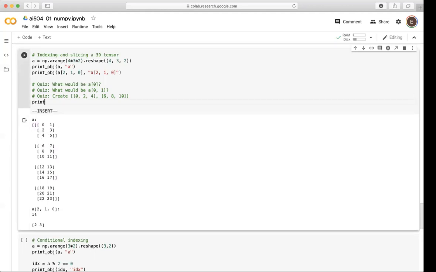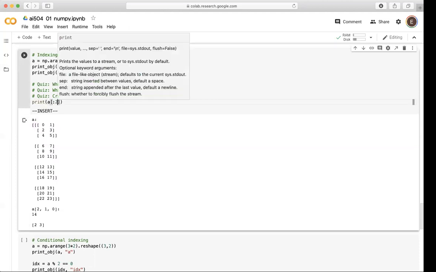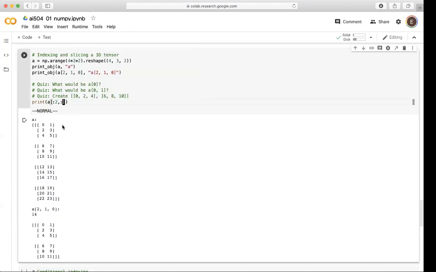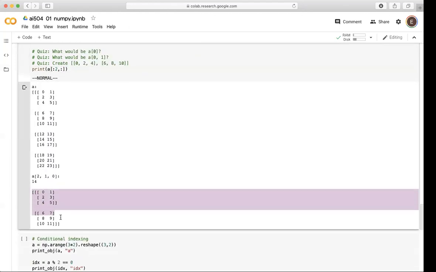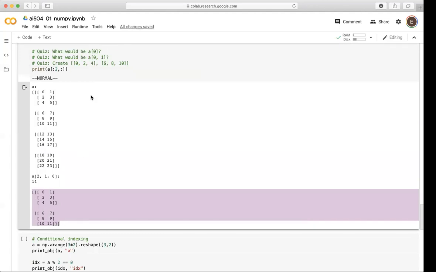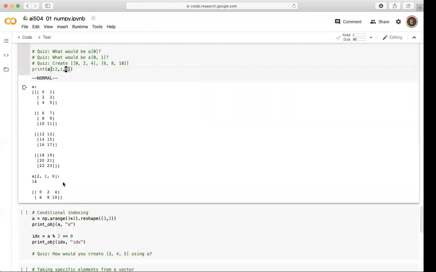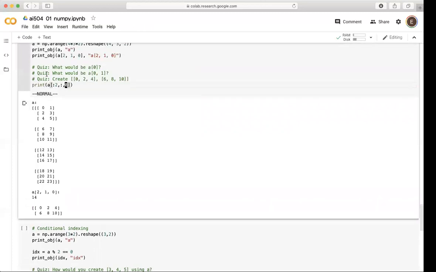Actually, let me just print them out until here. Oh, until here. So we get exactly this, and then if we want the first column only, then we just put the 0 here. That's how I get 0, 2, 4, 6, 8, 10. All right. Seems like everybody's following along.